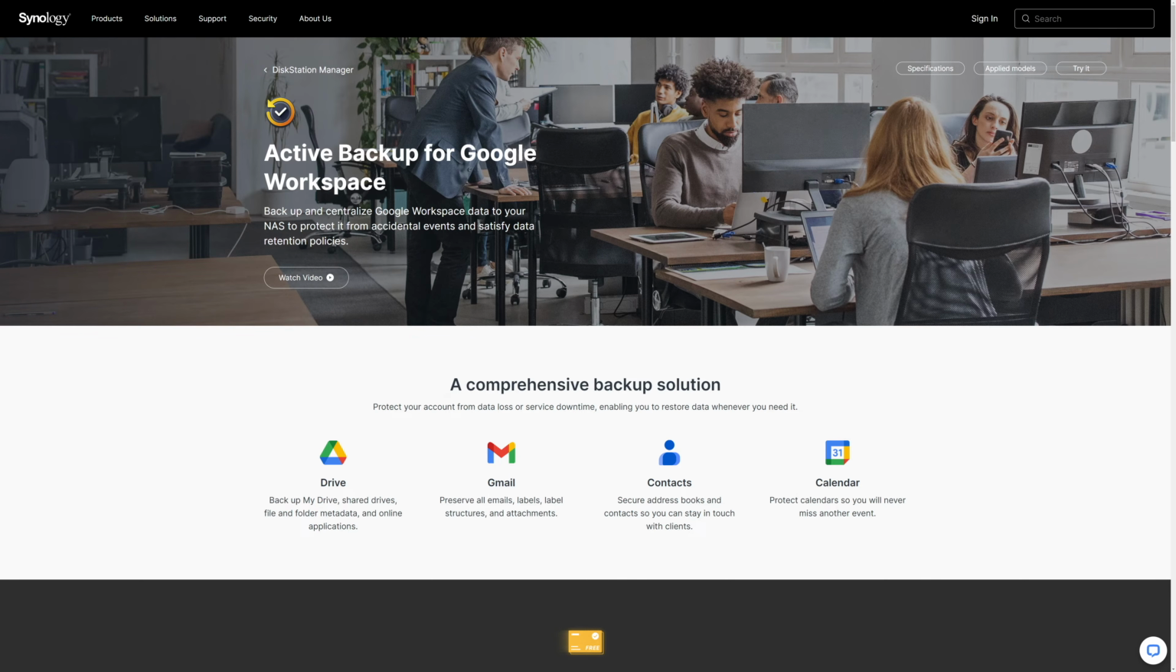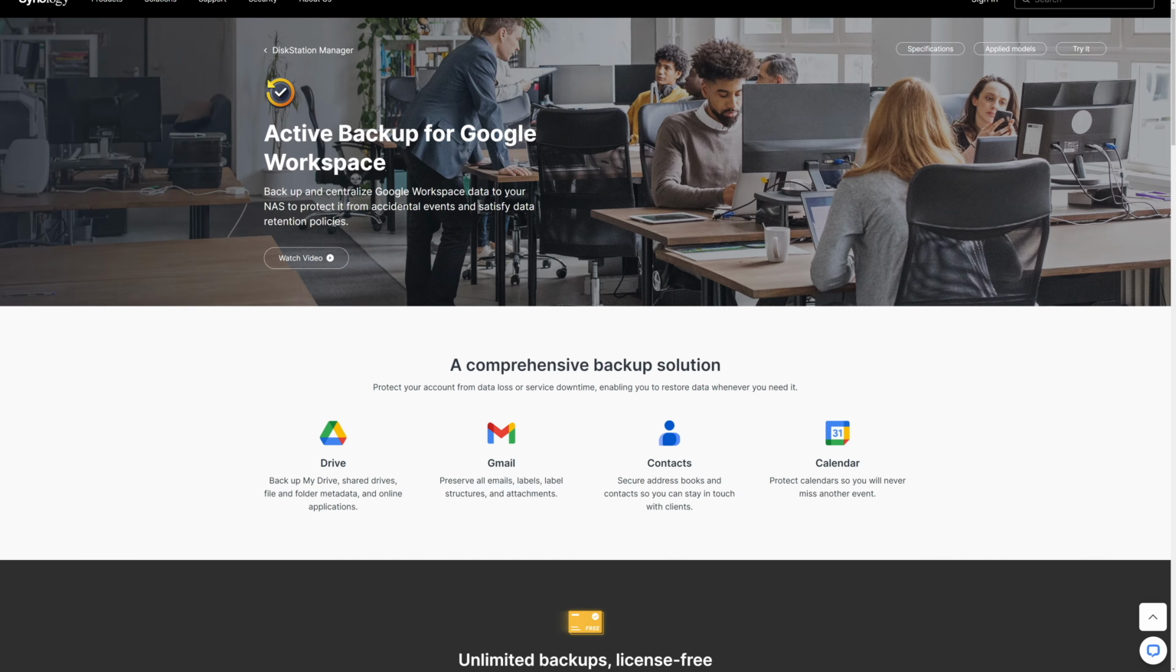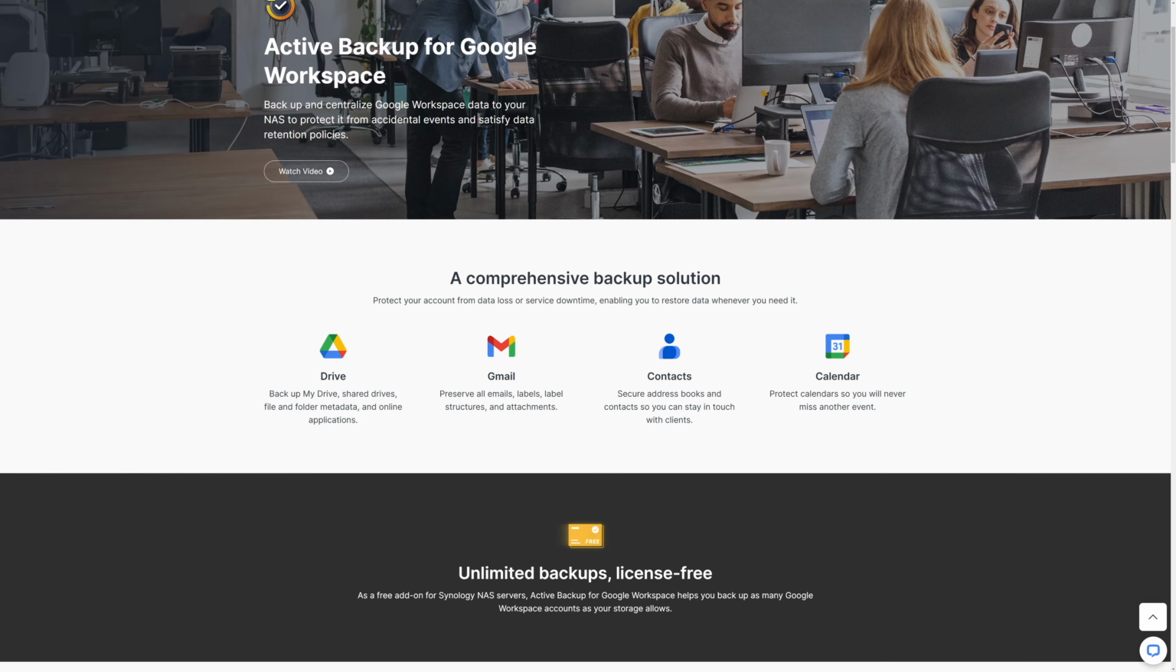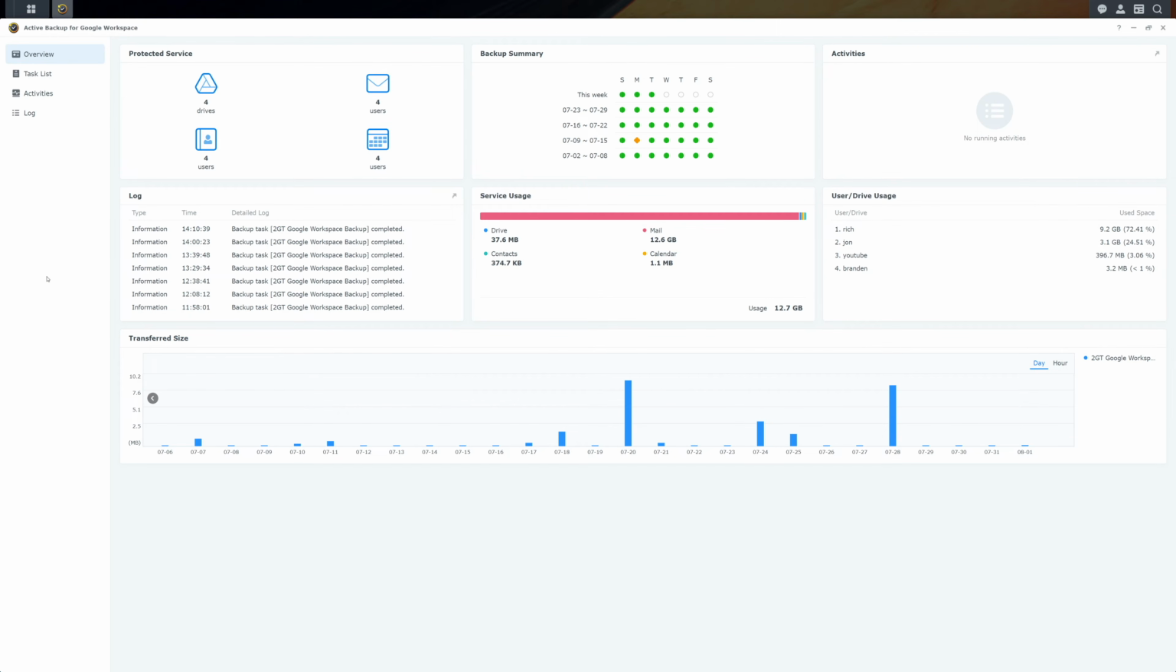And lastly, I'm backing up all of the 2GT Google Workspace stuff. This includes emails, G Drive, calendars, contacts, docs, sheets, you name it. This is the UI for Active Backup for Google Workspace. It follows the same overall design as ABB and shows you similar information about the status of backups, the types of users, quantity of data, and everything.